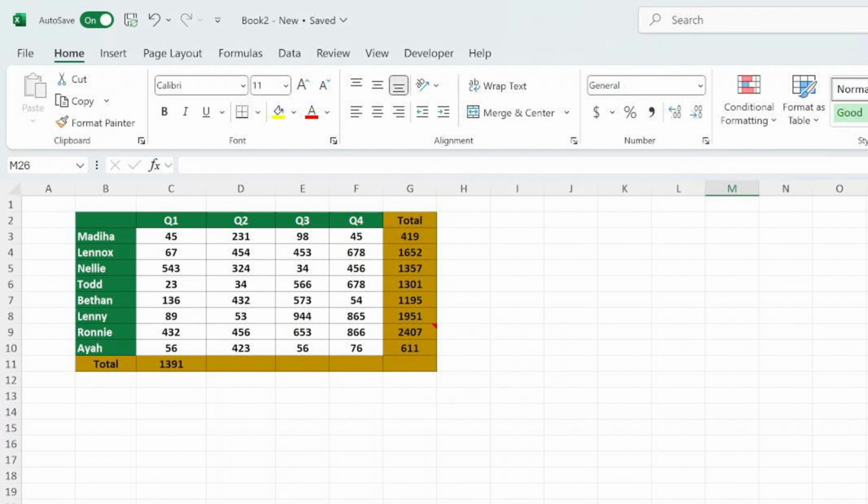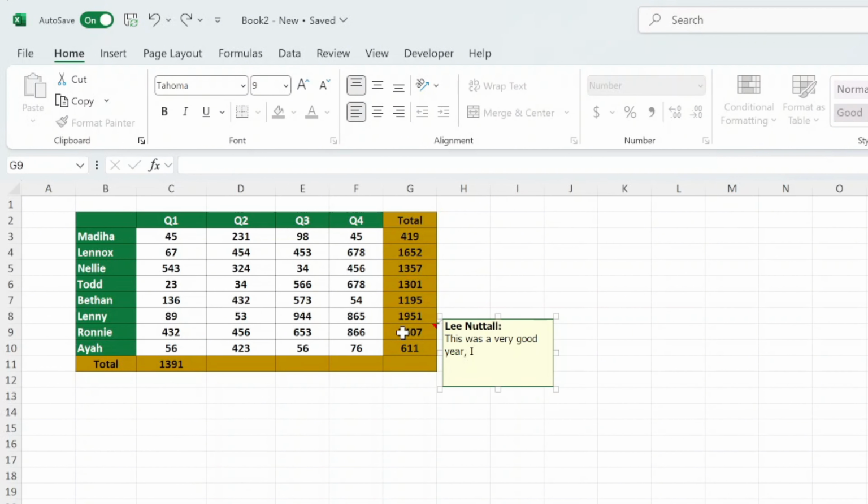To view or edit your comment later, simply hover your mouse over the cell, and the comment will pop up. If you want to make changes, just press Shift plus F2 again to open the comment box.